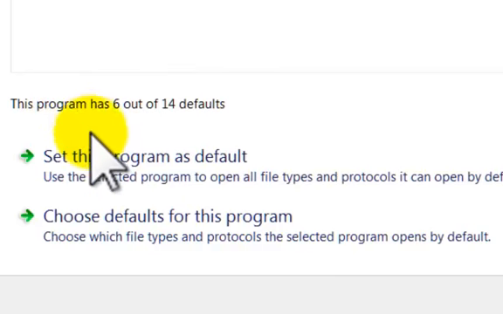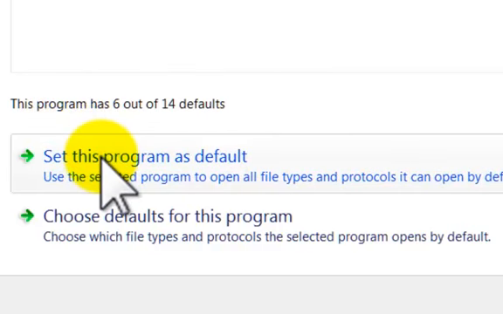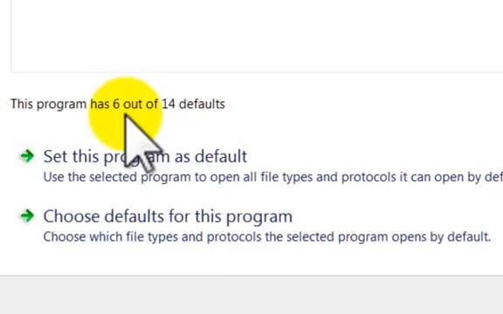If I make that one the default program, that means Google Chrome will not be the default program then. But as you can see here, this program has 6 out of 14 defaults. What does that mean, 6 out of 14 defaults?